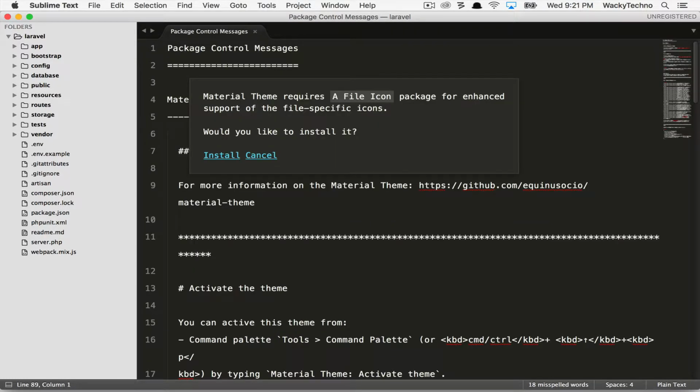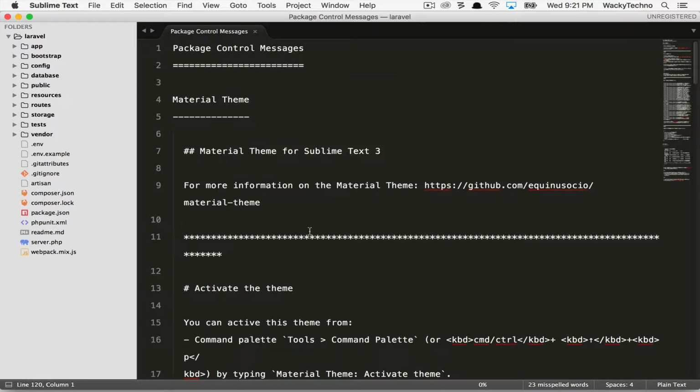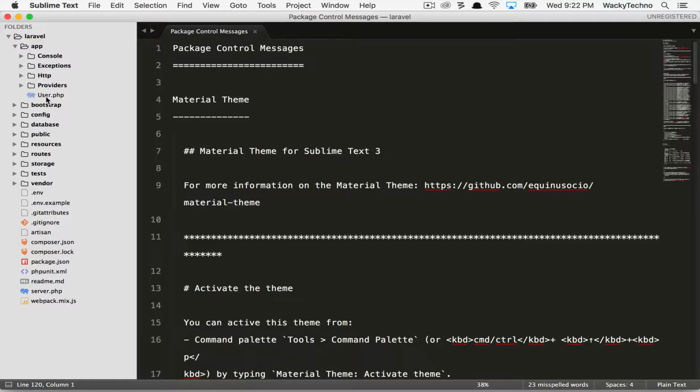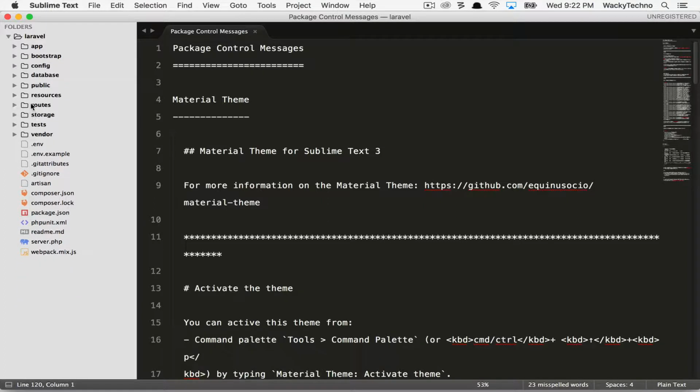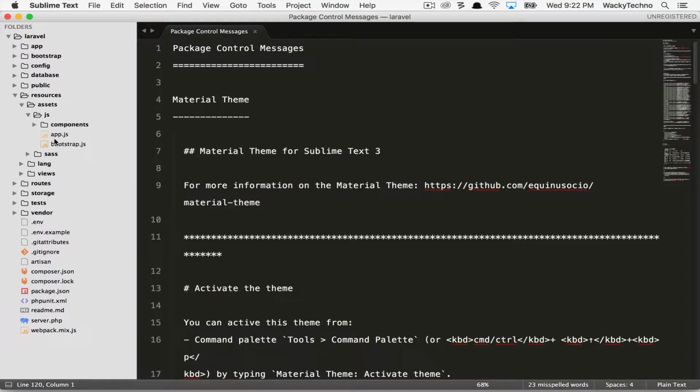After the theme is installed, it is going to ask me to install a companion package, a file icon that will give me some neat file icons for various types of files in the Sublime sidebar. So let's go ahead and install that. As soon as that package is installed, you can quickly see the icons in my sidebar are showing up very nice. And according to the syntax of the file, say if I go to app, this is a PHP file. And if I go to resources, assets, JS, this is a JS file. These are my view component files.